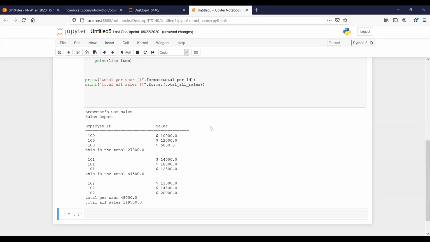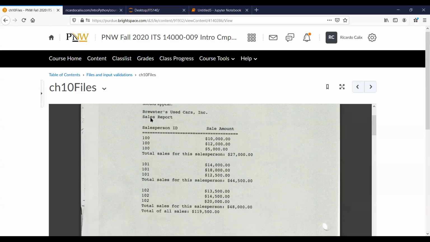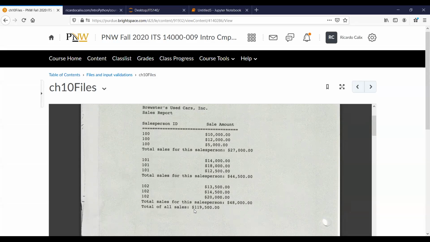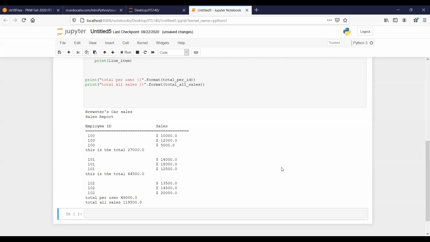What do you guys think? The total should be 119,500, right? That should be, and there it is, 119,500. The other totals are 48,000, 44,500, and 27,000. And that's it. Any questions? Questions, guys?